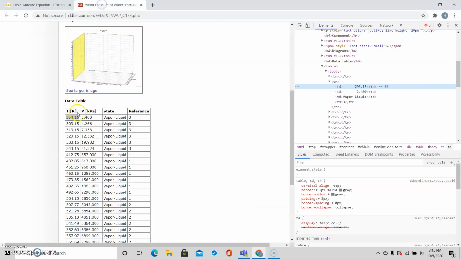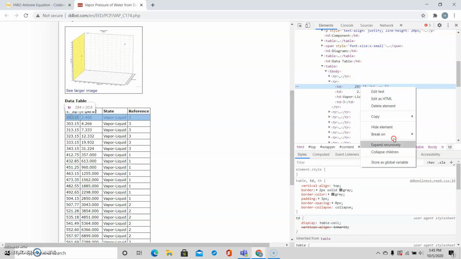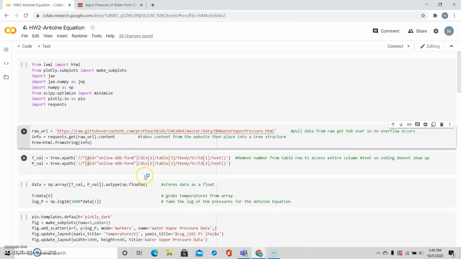So what we do, you go here, you can select any one of these temperatures. I just grabbed the first one. So you're going to inspect it. It'll take you to this, take this number, go to copy, and then copy just the regular XPath. When you do that and you paste it right here, for table row, you're going to have a 1 next to it because I grabbed the first row, and you want the entire column, so you just get rid of it. And then you're going to need to put /text just so a bunch of the coding doesn't show up.